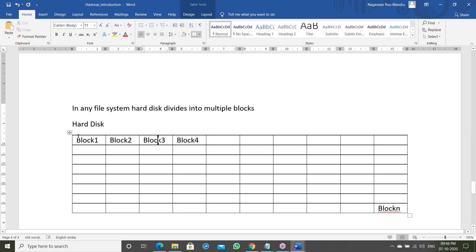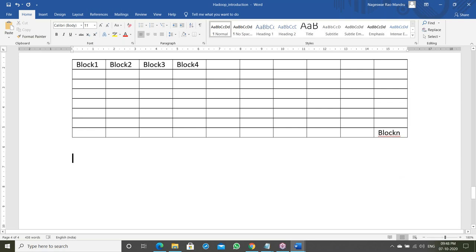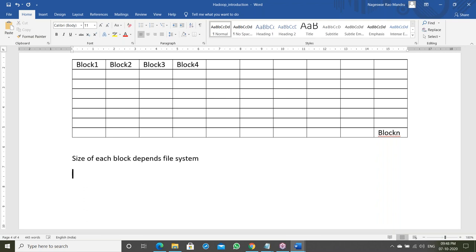Now, what is a block exactly? A block is just a part of this disk. The disk divides into multiple blocks. Now, how much data is stored in this block? That depends on the file system. The size of a block depends on the file system.